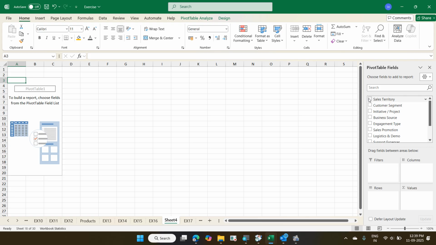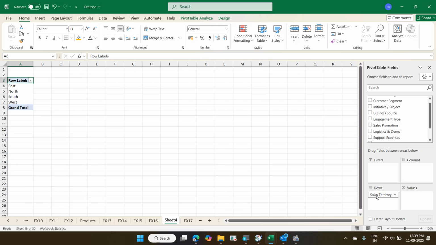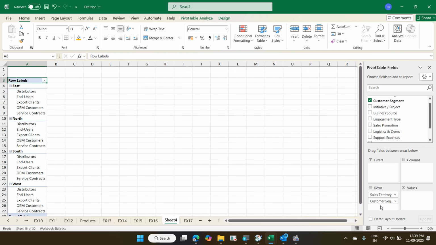There are some sales territories. Then customer segment, drag and drop it to rows. Each is zone wise or territory wise or the region wise, we got customer segment wise. Distributor, end user, exports, OEMs and service contracts. Then we want sum of the sale, sum of logistics, sum of support expense, sum of orders and sum of profit or contribution margin. So drag the sales promotion and drop it to sigma.